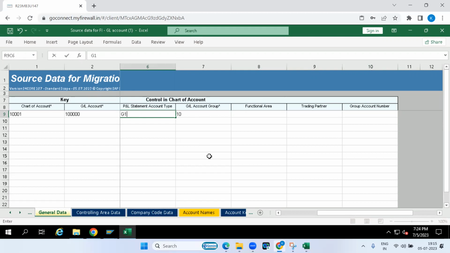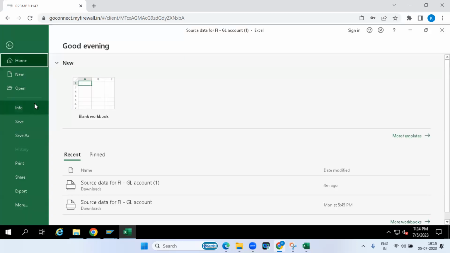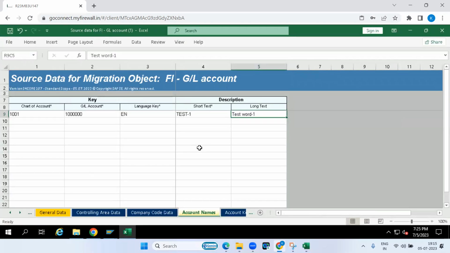This is optional. You can view or you may not. So for the time being, I'll take one and the rest will take multiple and upload and we'll see what will happen. So in the chart of accounts, GL account, G1 and group, and rest of the account names, I had given the names. So rest of the things are optional for the time being. Now click on the file. So click on save. Yes, the file got saved. Now let me upload this file. Let's see what will happen.